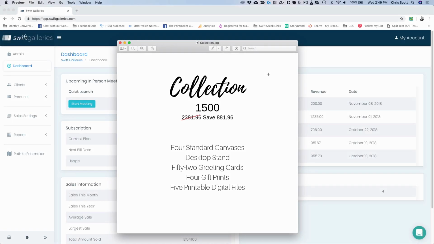I wanted to show you how you can build and use collections and packages for clients and go through a sales meeting. So what I'm going to do is go ahead and build all the products for this specific collection, and I'm going to set up a sales meeting and walk you through what that sales meeting looks like.